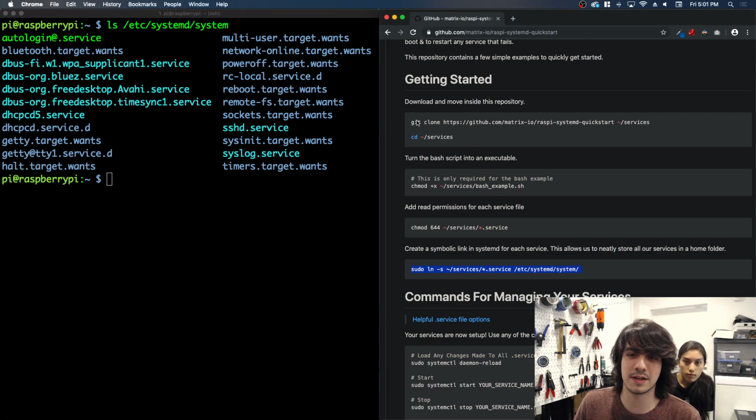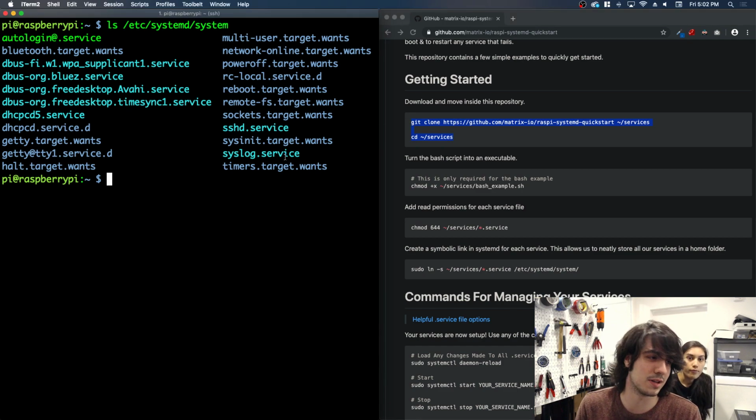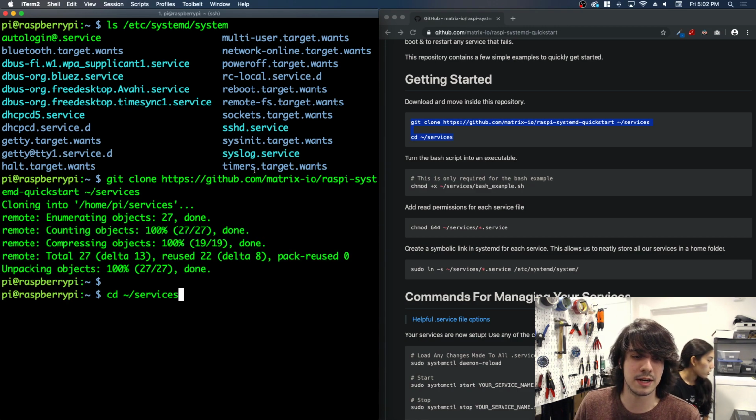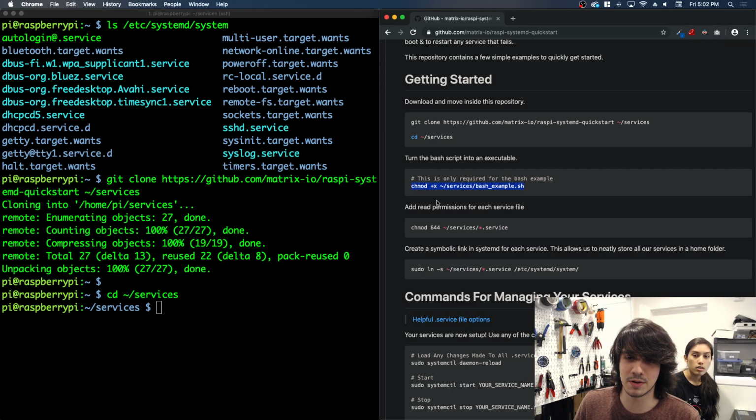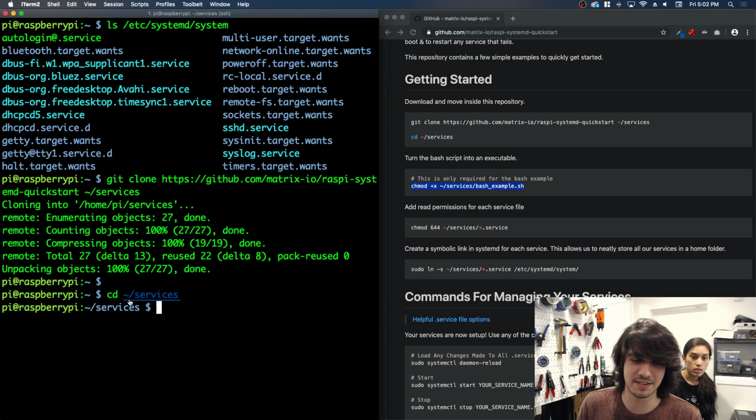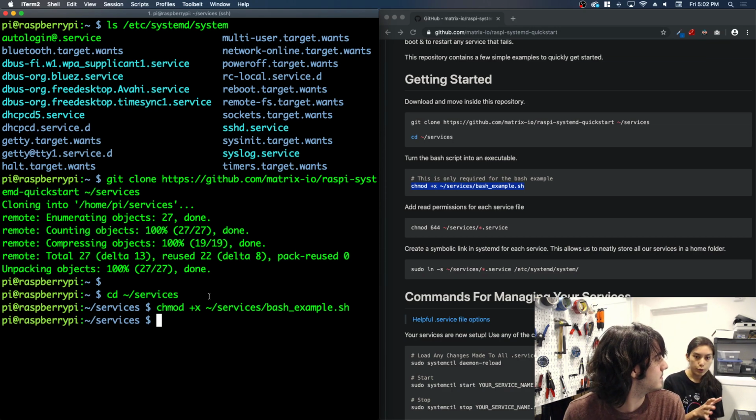So first off, you're going to clone this repo. And this is a boilerplate repo, so you don't have to follow it. It's just to give you a quick example or an easy setup to follow. So I'm going to clone the repo and go inside. And once I'm inside, there's a bash script, so I'm just going to make that an executable real quick. So this example you're going through right now is how to make a bash script run on boot, right? Well, I'm doing all three at once.